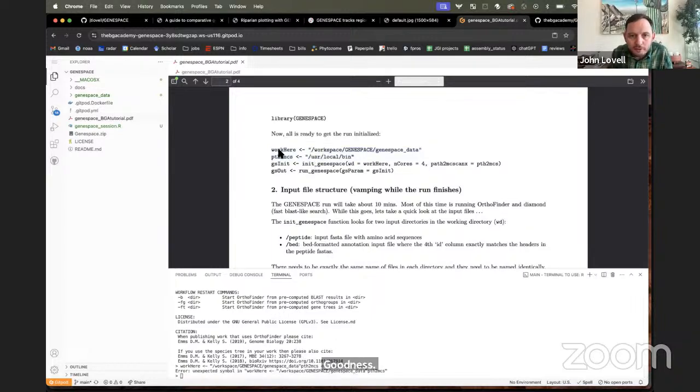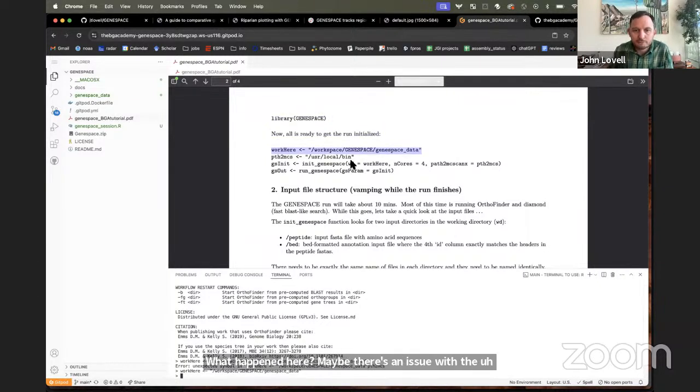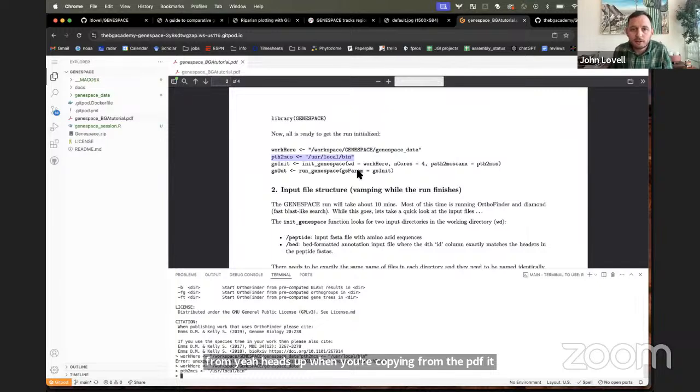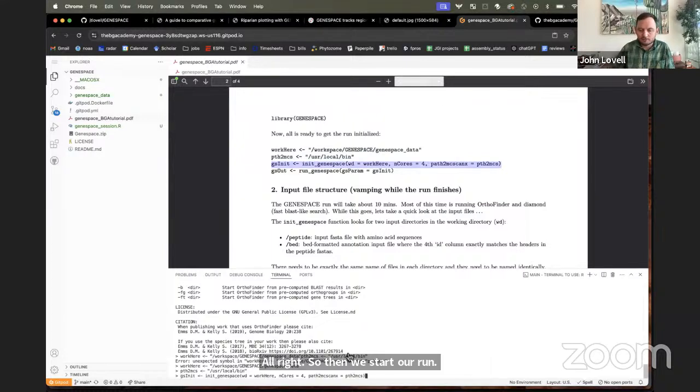What happened here? Maybe there's an issue with the copying. Heads up, when you're copying from the PDF, you need to do it one line at a time. That's obnoxious.